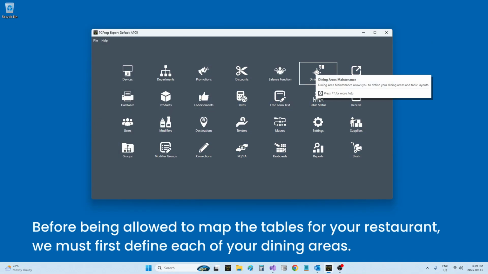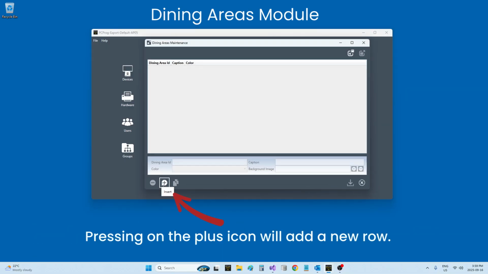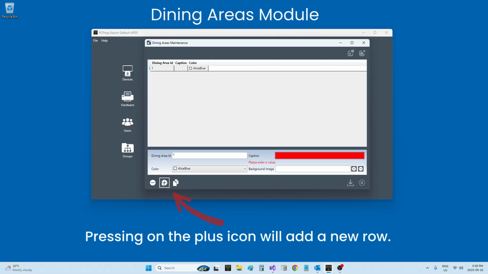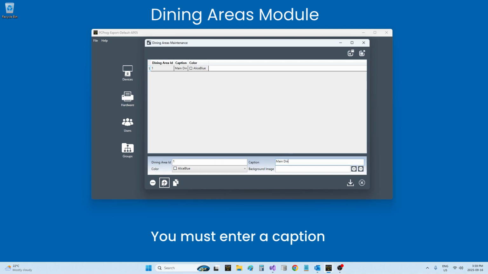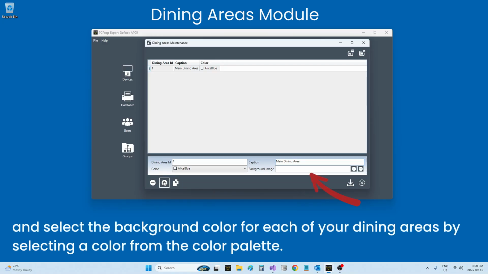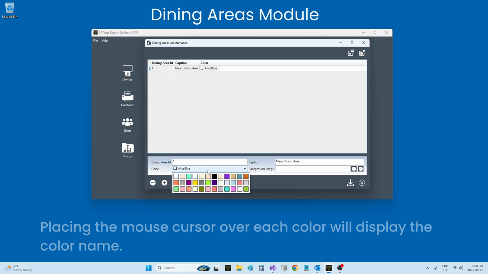Welcome back. Before being allowed to map the tables for your restaurant, we must first define each of your dining areas. Pressing on the plus icon will add a new row. You must enter a caption and select the background color for each of your dining areas by selecting a color from the color palette. Placing the mouse cursor over each color will display the color name.